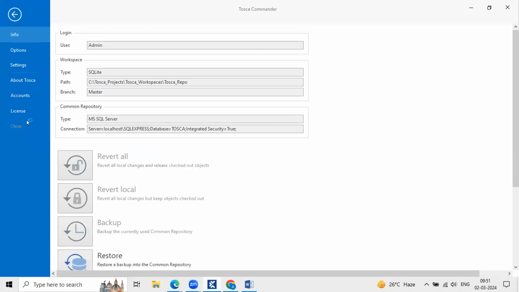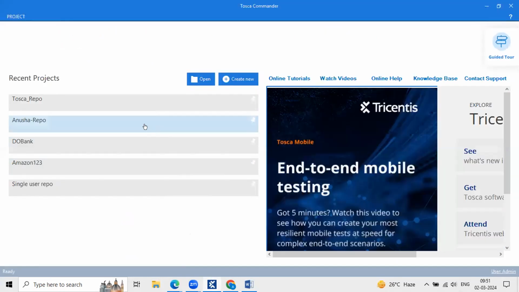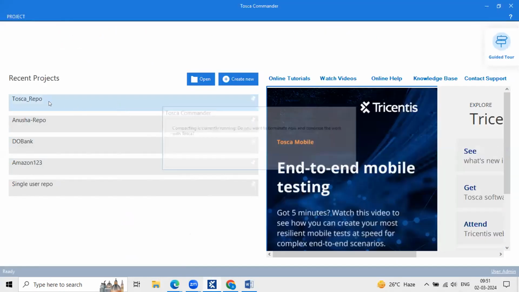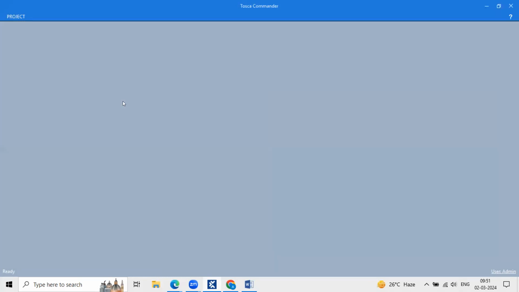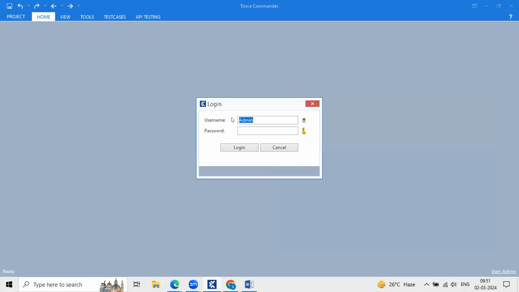After closing this workspace, log in with the same project using your credentials. So I'm just logging in with the Tosca repo only. But here I'm using my credentials. Instead of admin, I'm logging in with my username and my password. I already set up username and password, right? So you have to enter your username here and password here. Because in real time also, we always enter our credentials only.